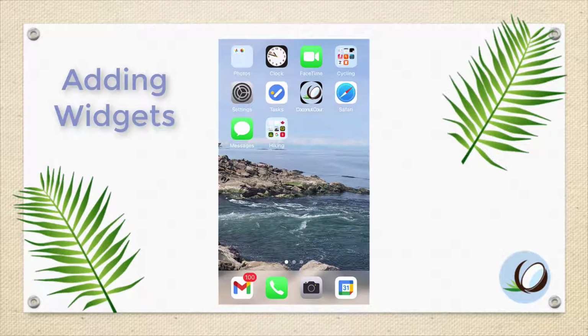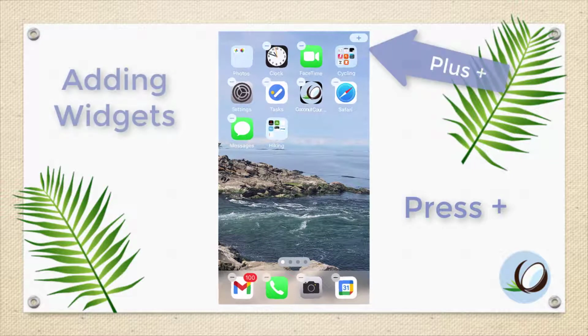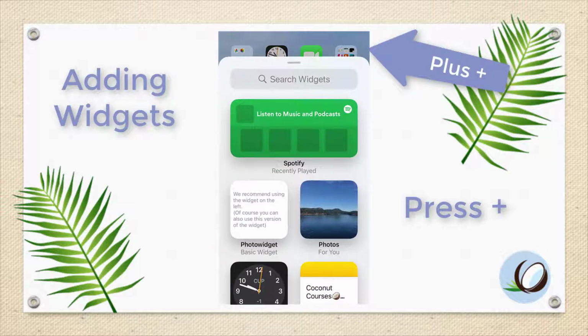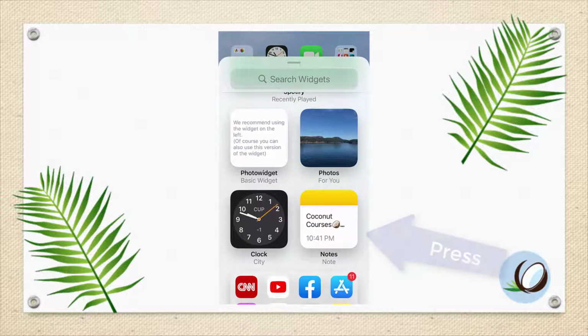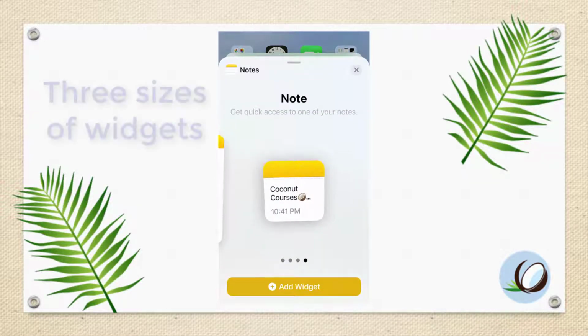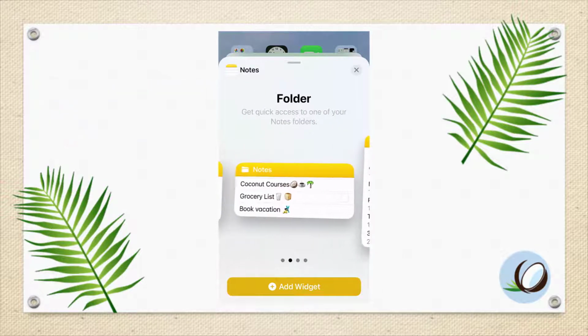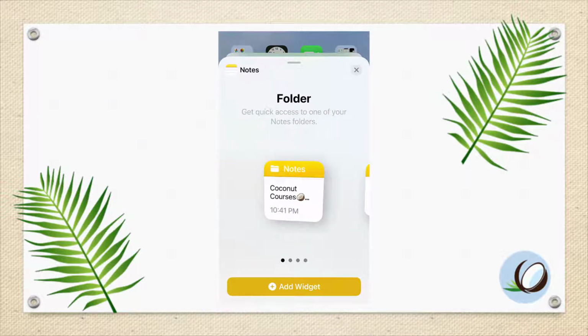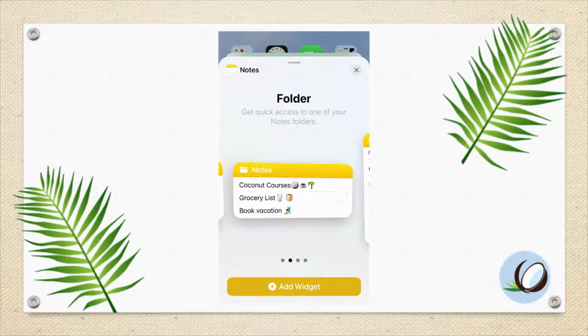I'll show you how to add a widget. It's really easy. Press on the home screen, press the plus button in the top right corner, and you can search for widgets that come up there, or you can type in the search bar at the top. I'm going to add my notes widget, so I tap it, and now you can see it comes in three sizes: a small, a medium, and a large one. The small one will take up the same amount of room that 4 apps would on your screen. The medium would take up 8, and the large one would take up 16.